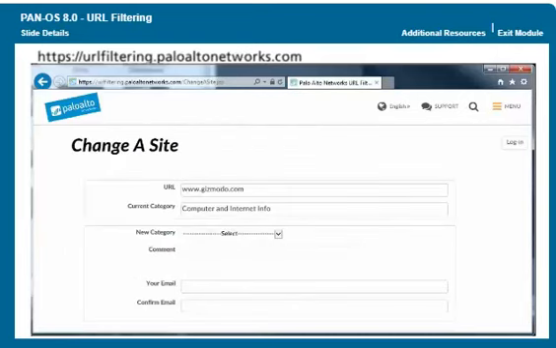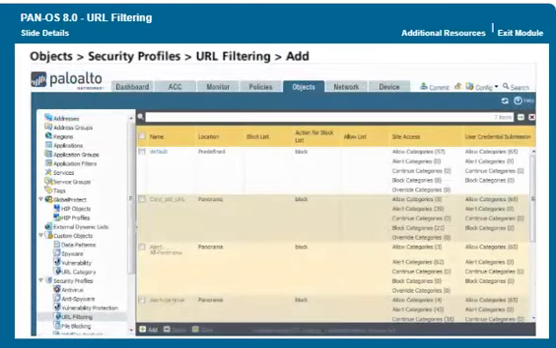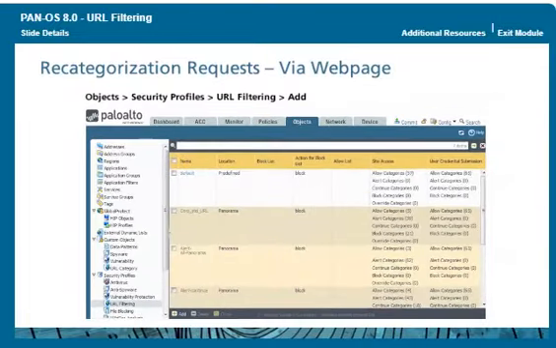The Test a Site web page also is useful for discovering a URL's assigned URL category. Knowledge of a URL's assigned category is useful for configuring the URL category field in security policy rules, and also configuring the URL categories in the URL filtering security profiles.